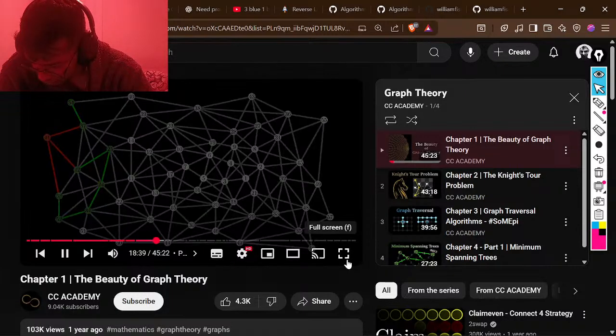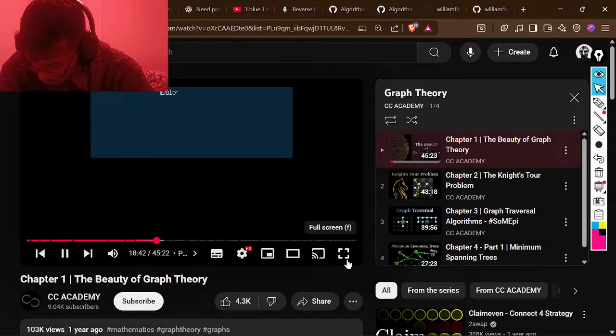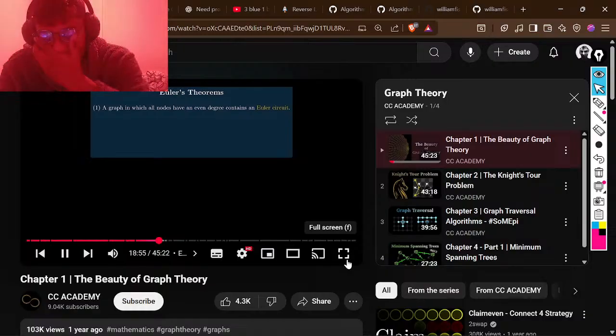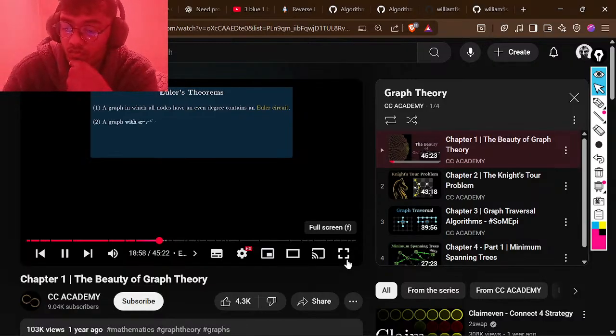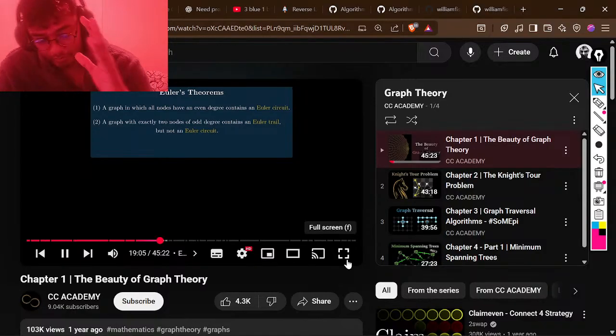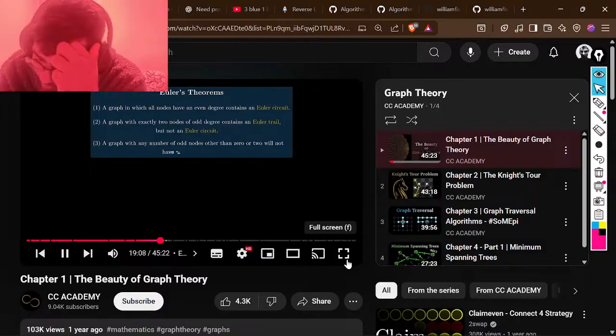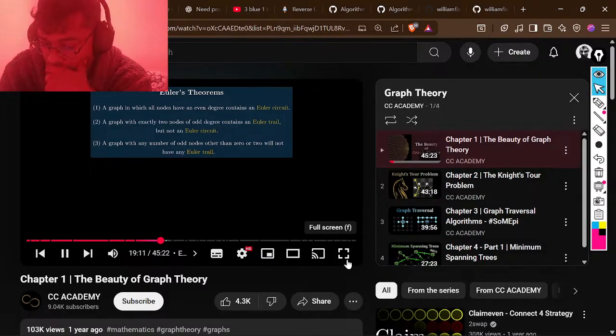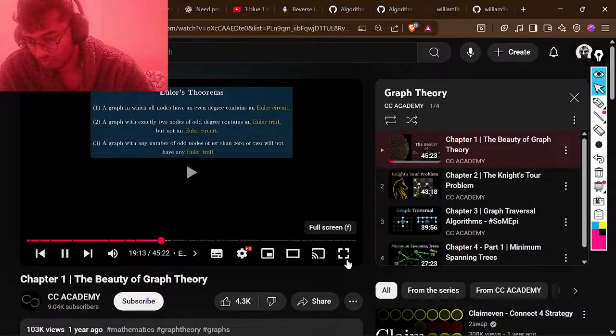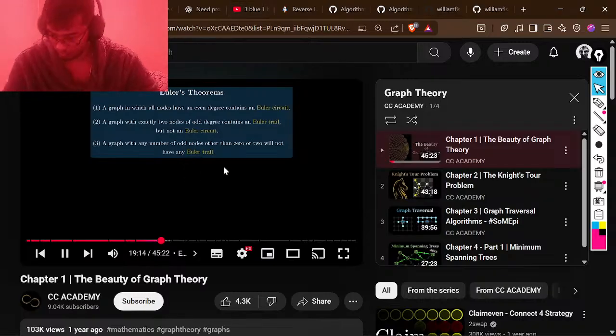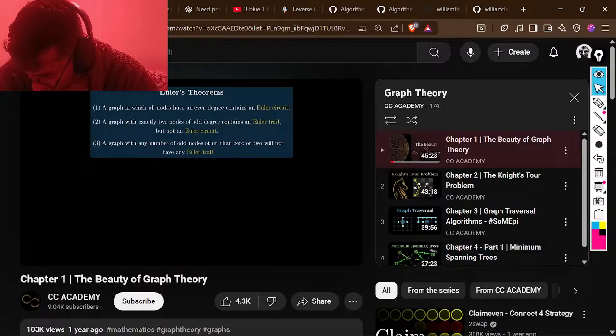Furthermore, Euler's results in this context can be found in literature by searching for Euler's path and circuit theorems, or just by searching for Euler's theorems. Euler shows the three following assertions. Assertion 1, a graph in which all nodes have an even degree has an Euler circuit. Assertion 2, a graph with exactly two nodes of odd degree contains an Euler trail, but not an Euler circuit. And assertion 3, a graph with any number of odd nodes other than 0 or 2 will not have any Euler trail. We've already discussed the first part of the proof for assertion 1 of this theorem. If you're interested in more, I encourage you to try to prove or to argue why the other assertions must hold.